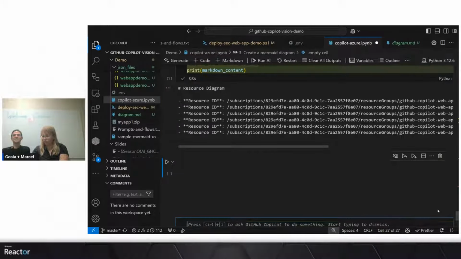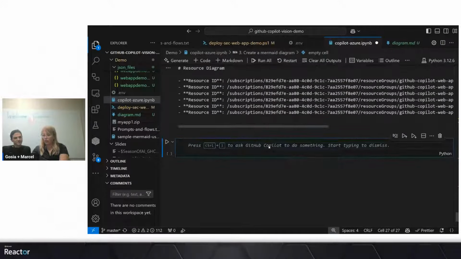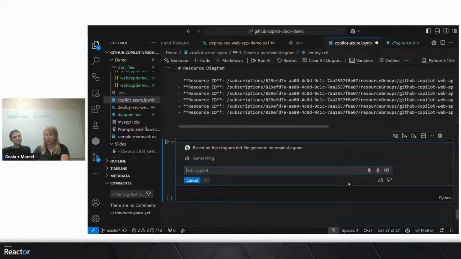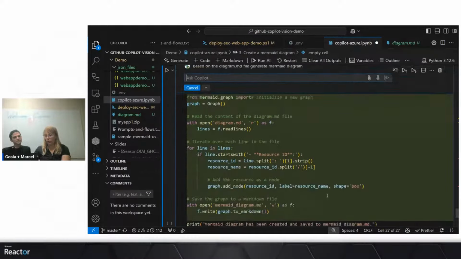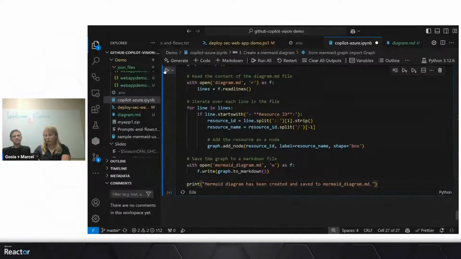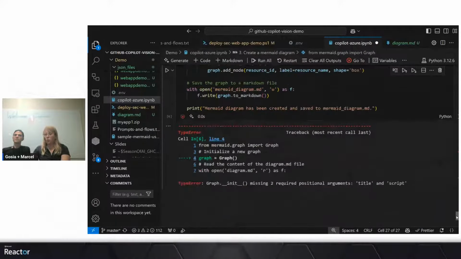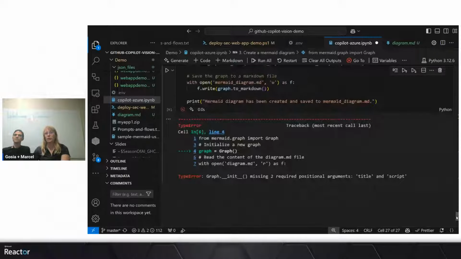So we can add another code cell, based on the diagram MD file, to generate a Mermaid diagram. And we can see and test how all of this works. And yeah, we got an error message as this is not correct. So we can just go step by step, finding out what is going on, what is missing. But it's always good to understand how this package works.